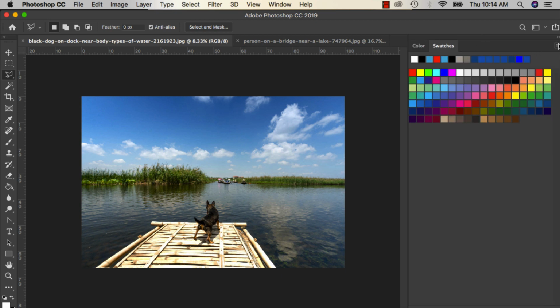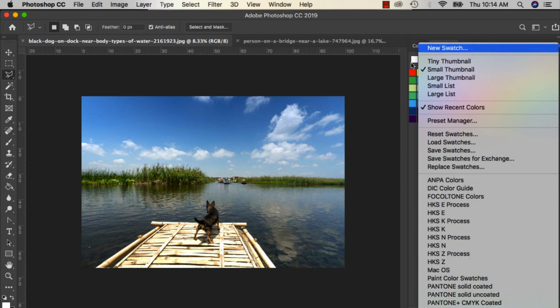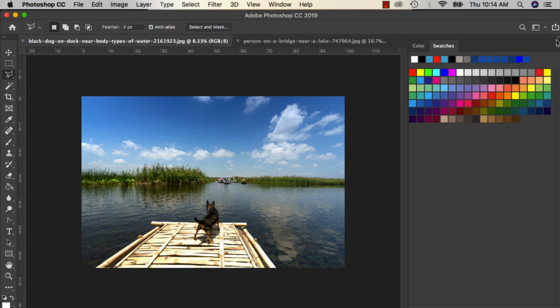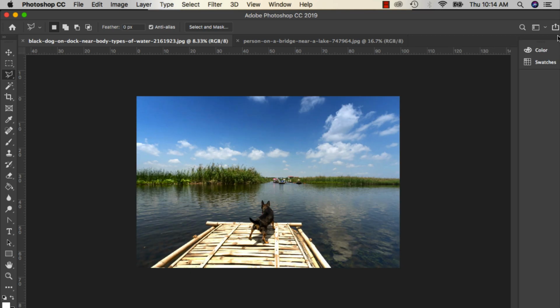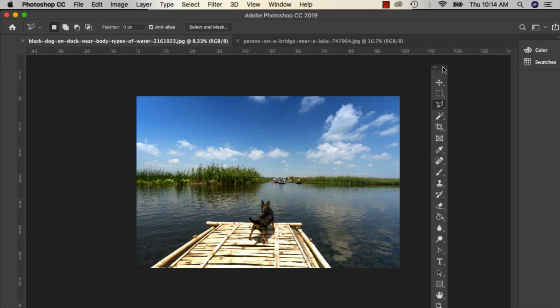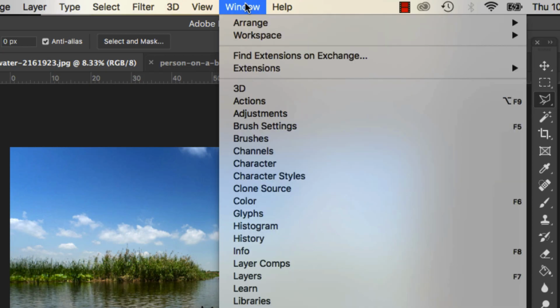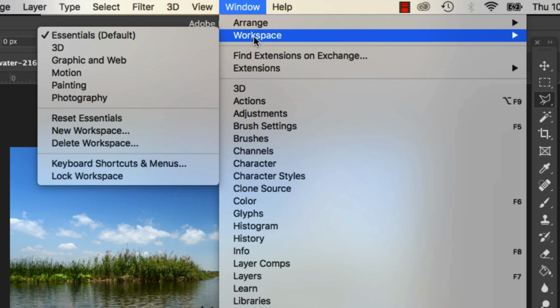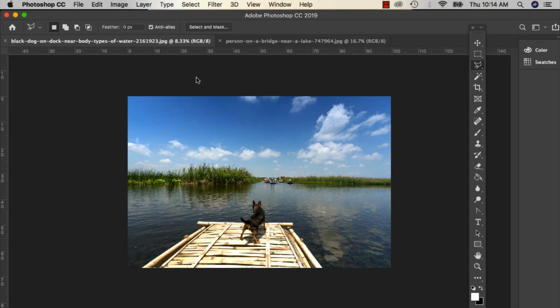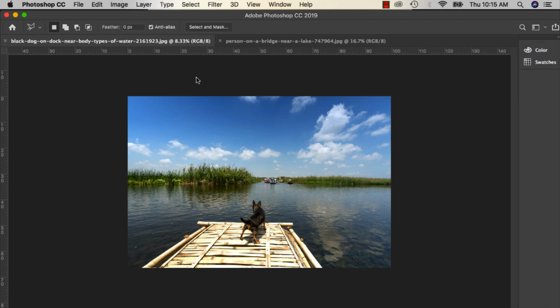So let's say that you mess up, and this happens all the time, and you've lost everything. Let's say I've just collapsed that and I've lost everything, and I need to figure out how to get all my items back. Let's just bring this over. Let's say you've removed your toolbar and it's just going crazy. You can go up to the top, Window, Workspace, and Reset Essentials, and everything will go back to the way that the Essentials is set up for.